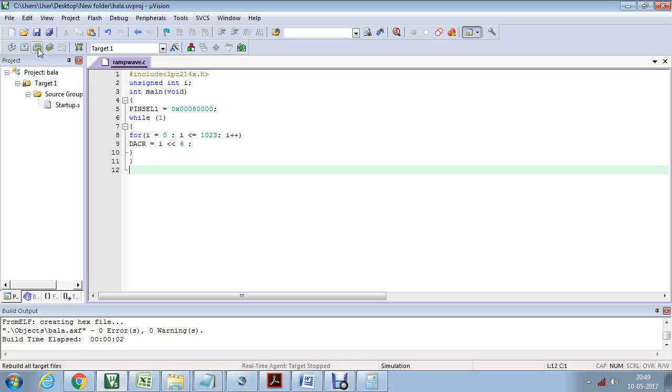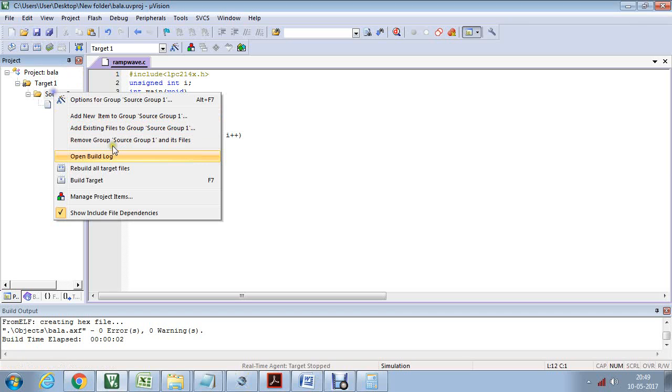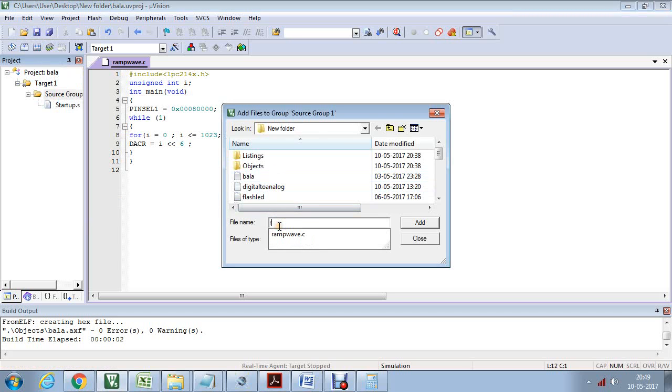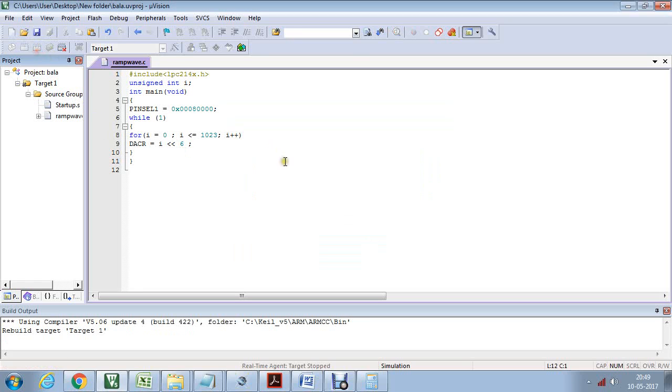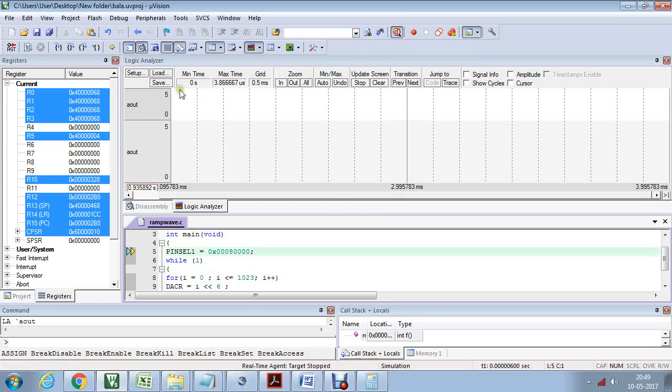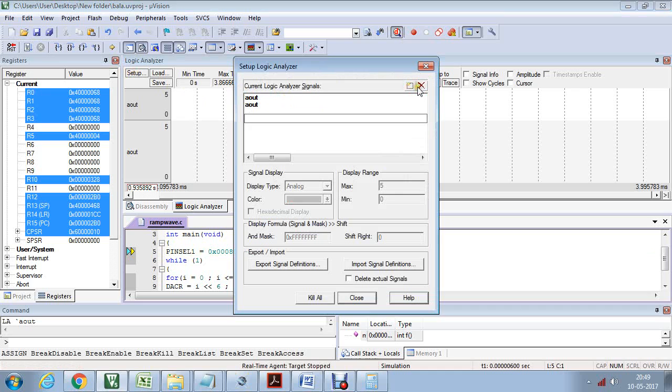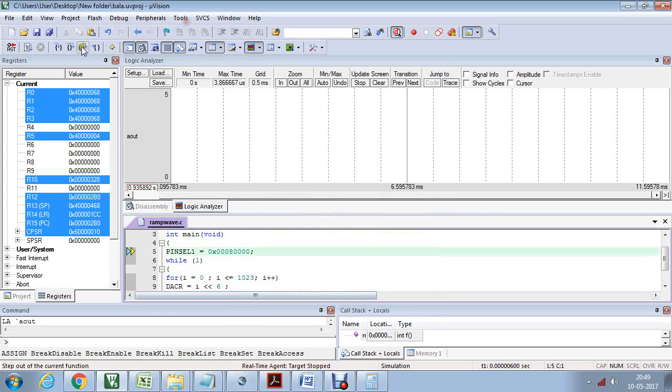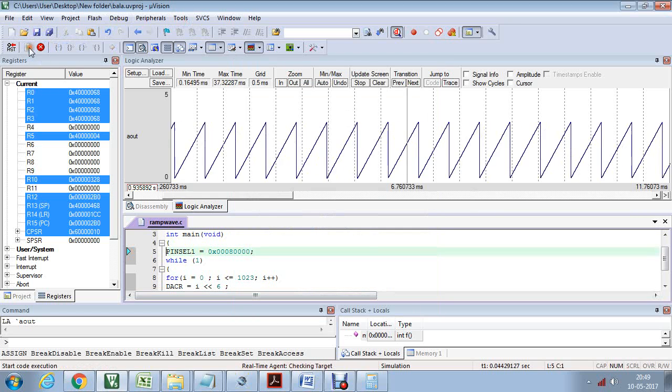So save your program. Then add your program to your existing project, that is nothing but ramwave.c. Add it, close, then build your program. See, you should get 0 errors. Once you get 0 errors, you can go for your debugging mode setup. You should remove all the other pins, and you should select only your AOUT pin, because you have configured the AOUT pin by using your pin select. Okay, so click close, save your program, then run.